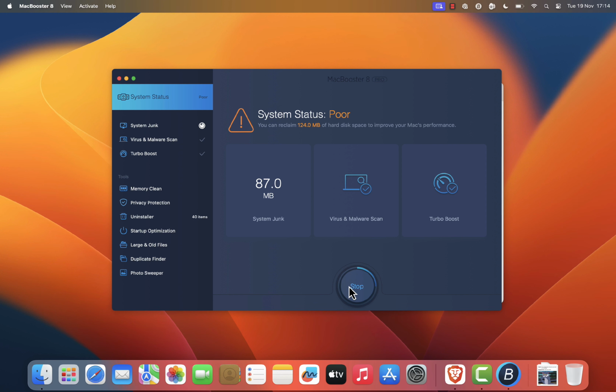And that's a wrap. These quick and easy tips should have your Mac running like new.